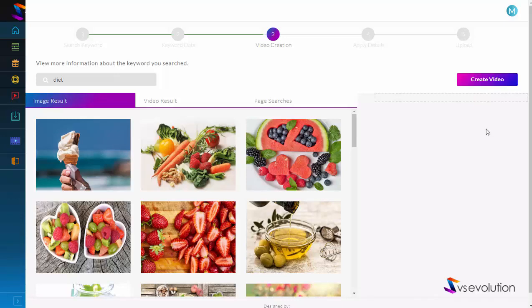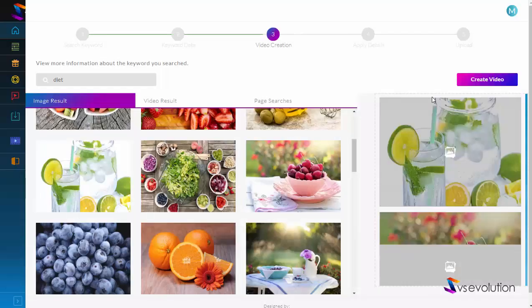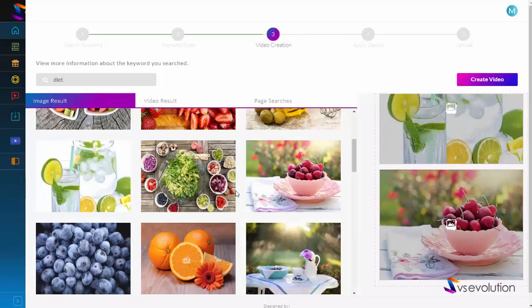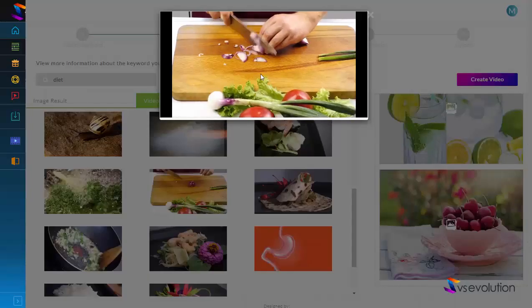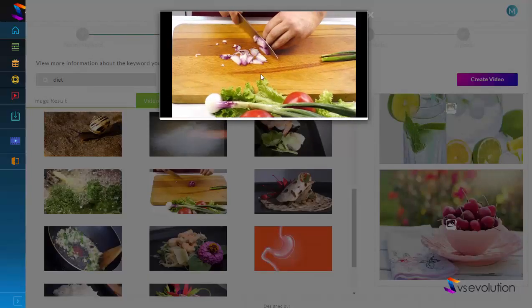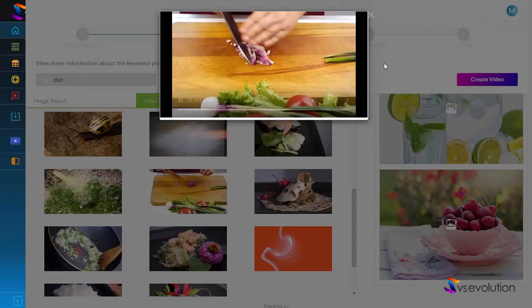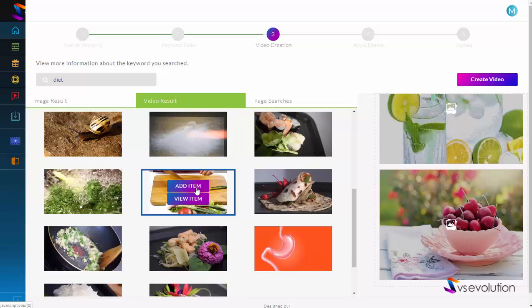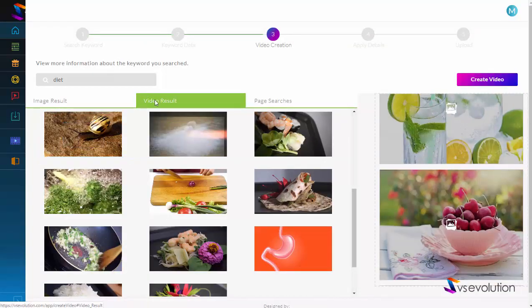The first one, as you can see here, is based on images and video, so we can just add these to our timeline. This is the timeline over here, so you can add as many images as you like. Video results: all of these videos are included with VSevolution. There's no copyright infringement, no issues. You can use these in any of your videos. So let's say I add that one there.